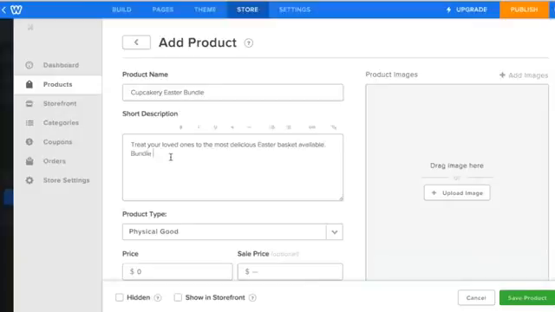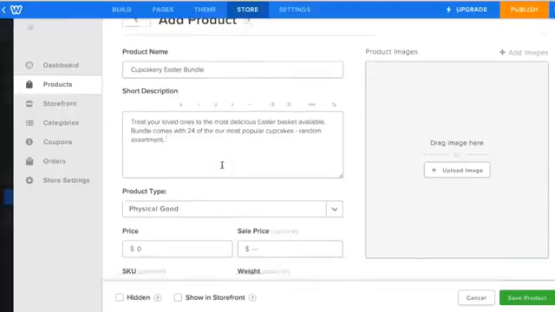And then maybe I would describe it a little more. So I'd say a bundle comes with 24 of our most popular cupcakes. And then maybe I would also say random assortment so that people know exactly what they're getting. So they know the number of cupcakes and they also know that it's a random assortment. So it's not all chocolate, it's not all vanilla. They know they're going to get a few things. It is a physical good, so I can go ahead and leave it.